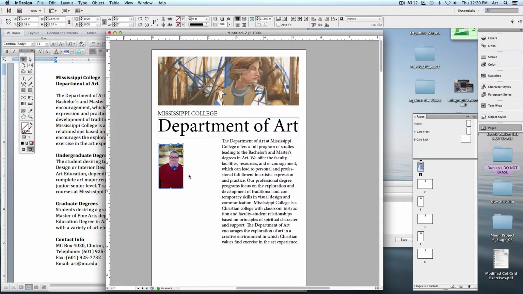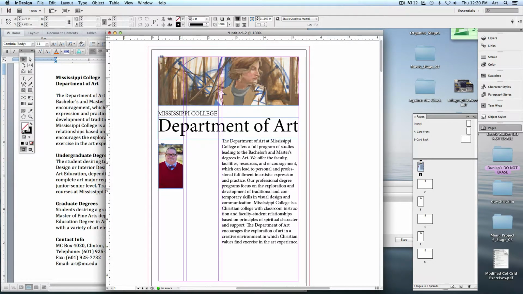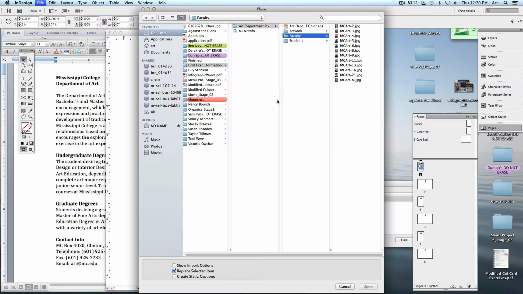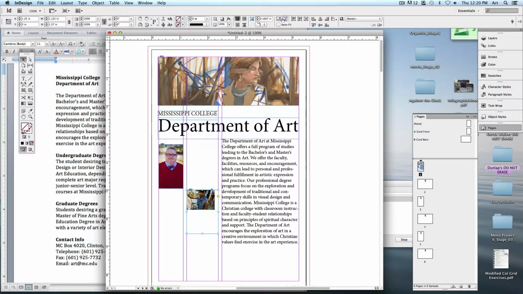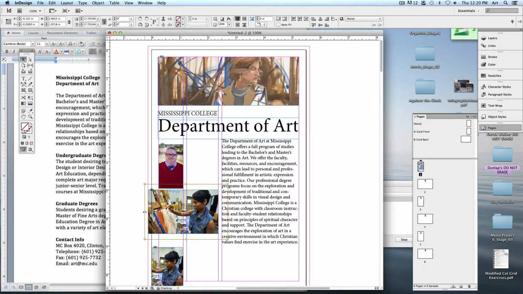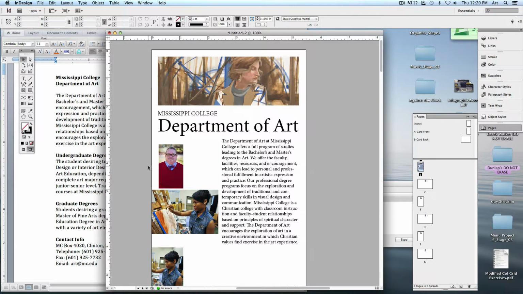Uh-oh, that one is not right. There we go. I can make use of the whole thing since that's a wide photo. Start lining stuff up.